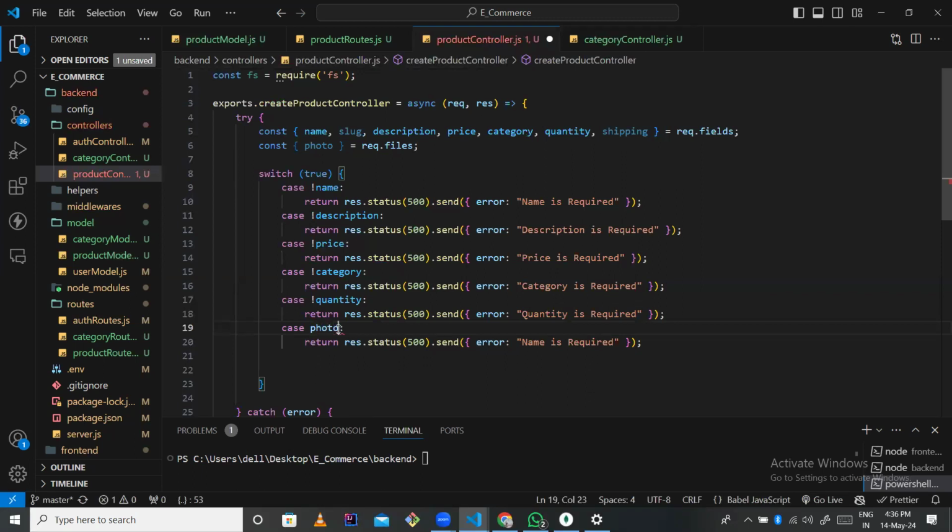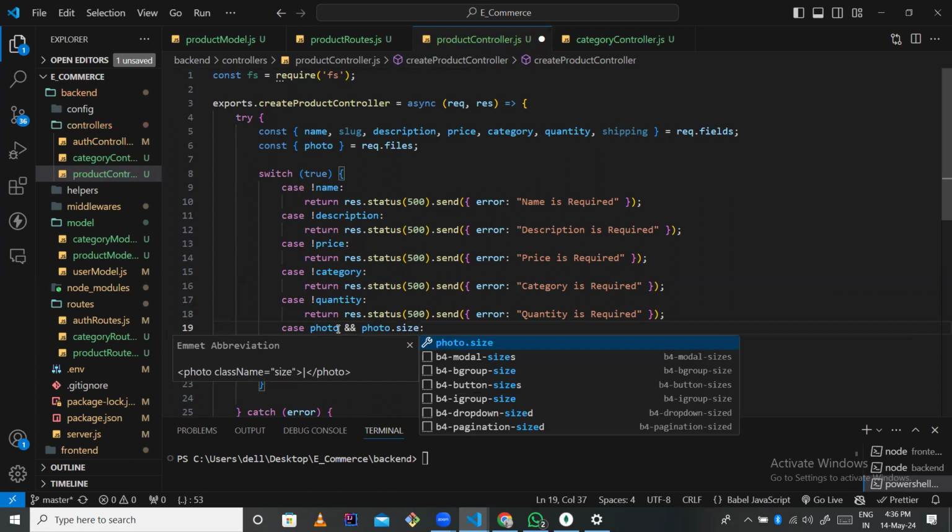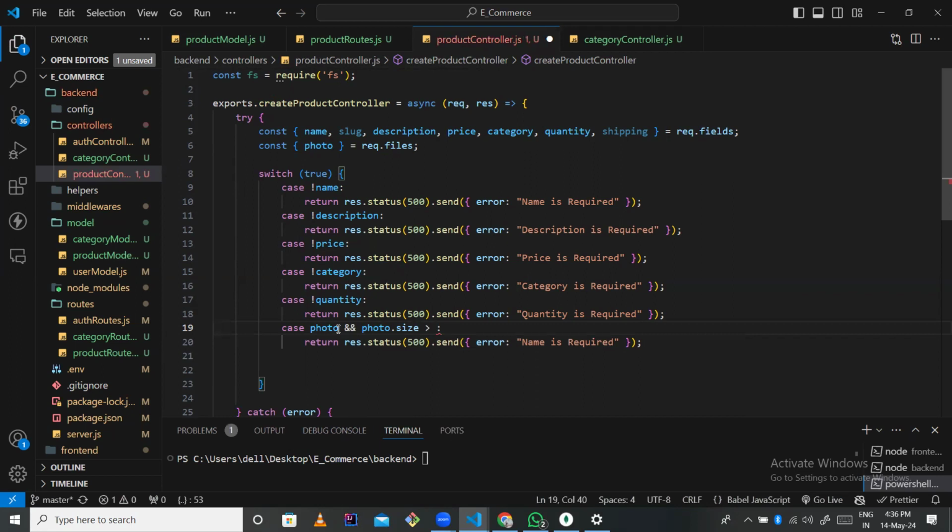Last is the photo case, and photo size. If the photo is present, then the photo must be around 10 to 15 MB. So we will put the condition over here: photo must be within 10 to 15 MB. Okay, so we just send the response, and here: photo is required. Also write the message that it should be less than, sorry, not 10 to 15, should be less than, I guess, yeah, 1 MB. So it will be less than 1 MB.